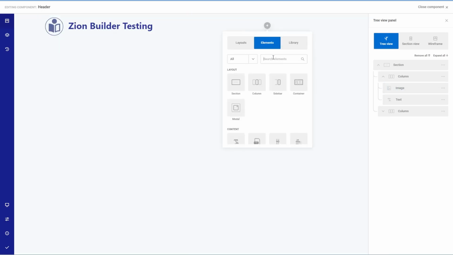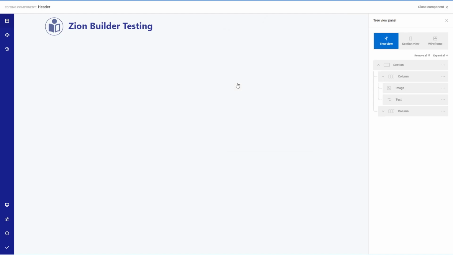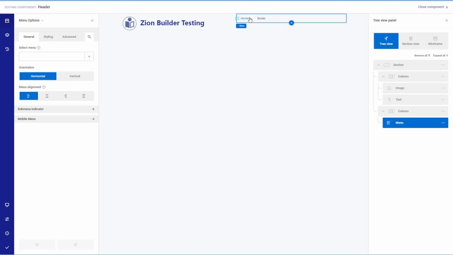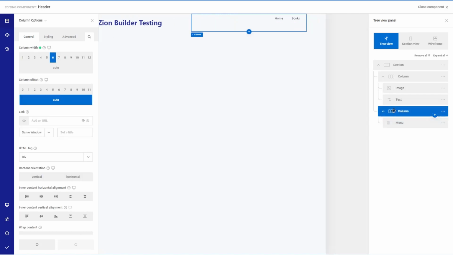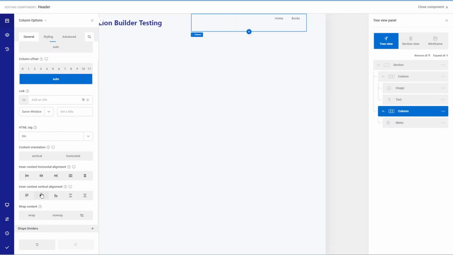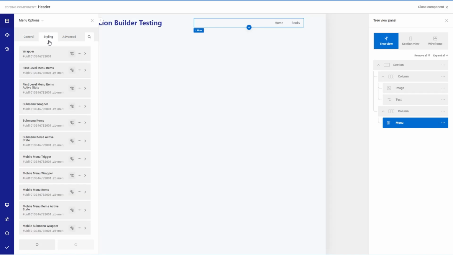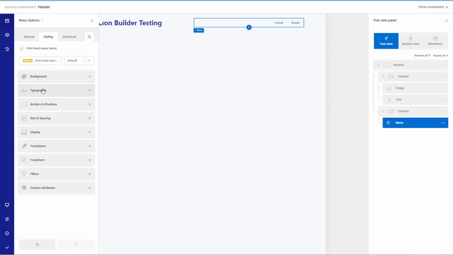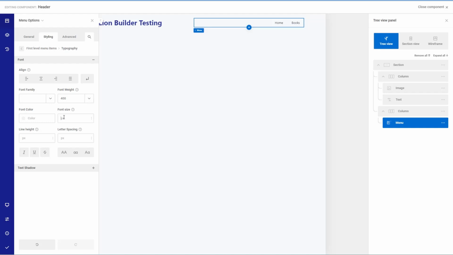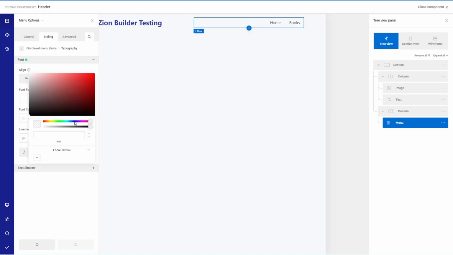title. Now let's go add our menu. Okay, all right, now we want this to go this side. Let's try that. Is that going to make it? Yep, good. Let's go on the column level, and that's good. Okay, now let's go to styling. Whoops, let's go to the menu and go to styling, and let's go to typography. Let's go to font size and font color. Make it a blue again.